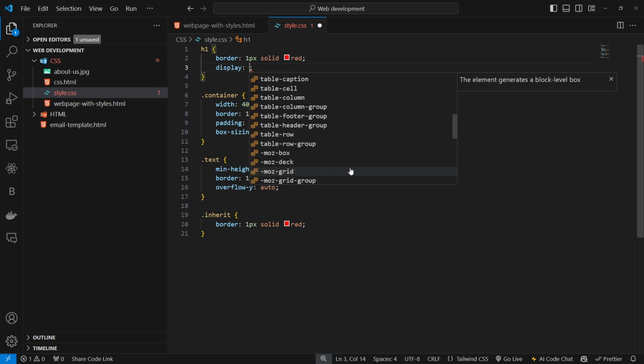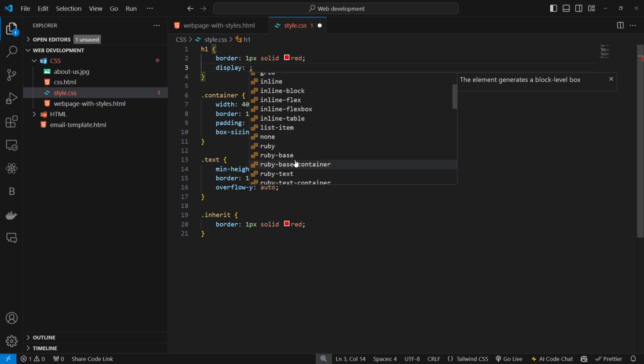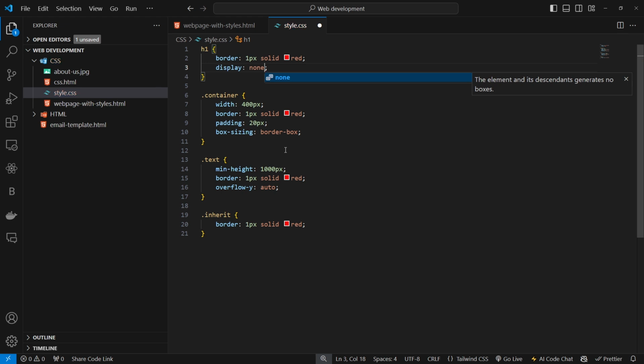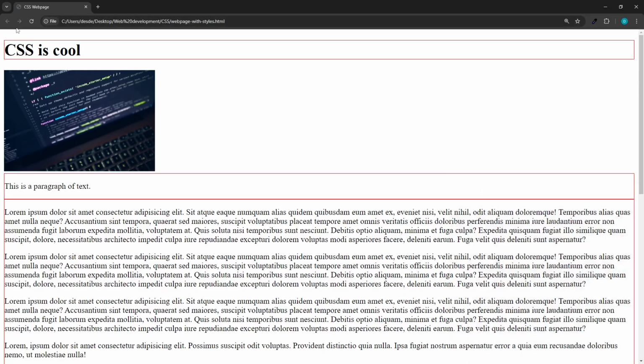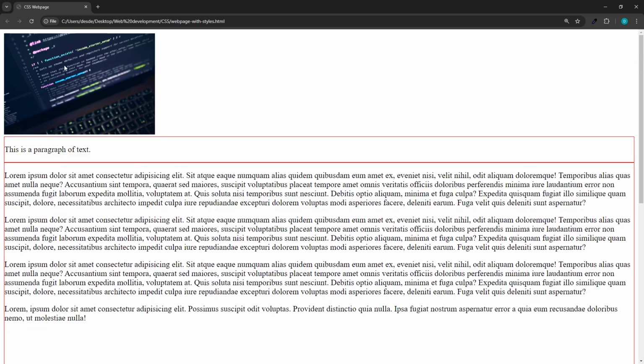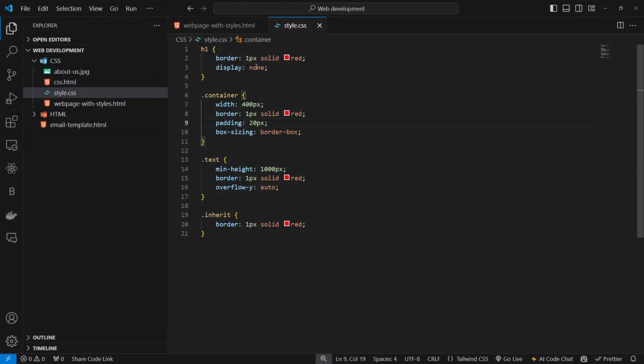There are many others, and you can find time and go through them and look at the results they give you. The first one we're going to be looking at is display none, and as it implies, it will make whatever element we are adding it to not be displayed on our page. So when we save this file and go back, this entire CSS is cool element should disappear. So refresh and it's no longer there. So that's it for the display none property value.